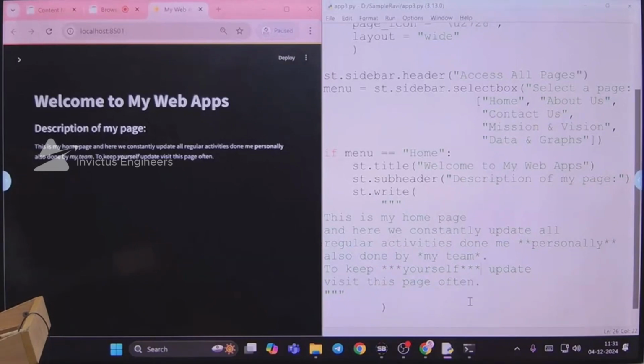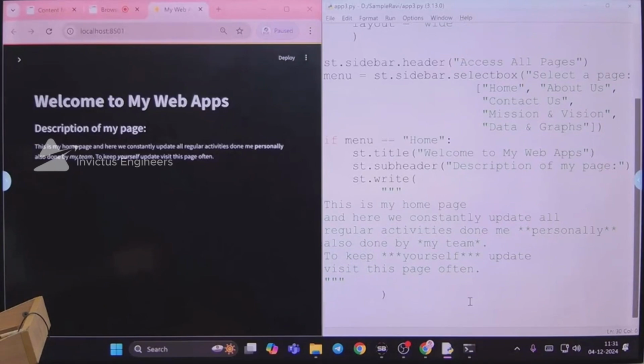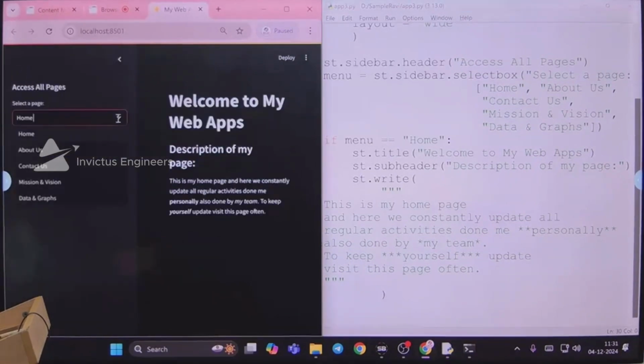Okay, so we have a lot of formatting codes, and we are going to see how to format the paragraphs and all those things, but let's wait for some time. Okay, and this is the first page. Let's go to the second page. I'm going to place something on the second page.